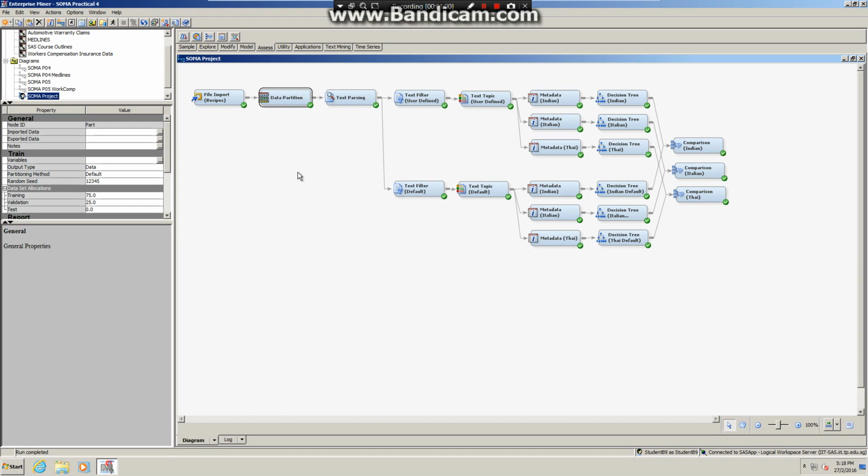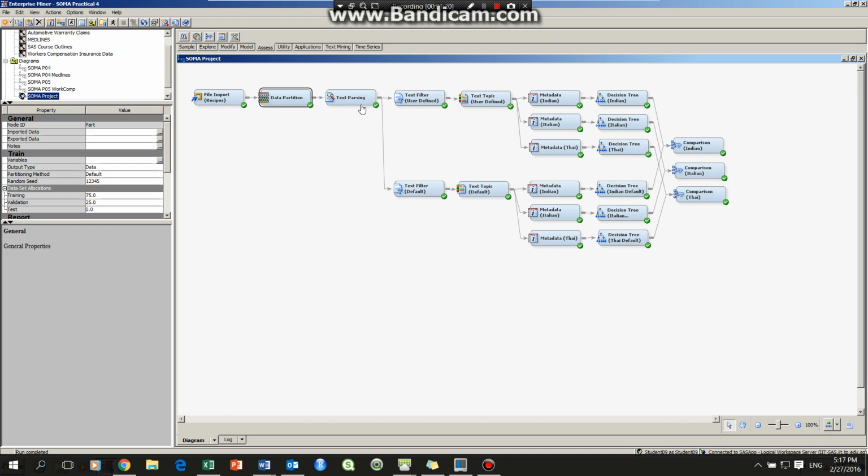Next, we've created a data partition node for the purpose of predictive modeling. What we've done here is we've split the data set into 3 different data sets. So 75% goes into training in these instances, 25% of the data set goes into validation, and 0% goes into test. So with this, we're ready for text processing now.